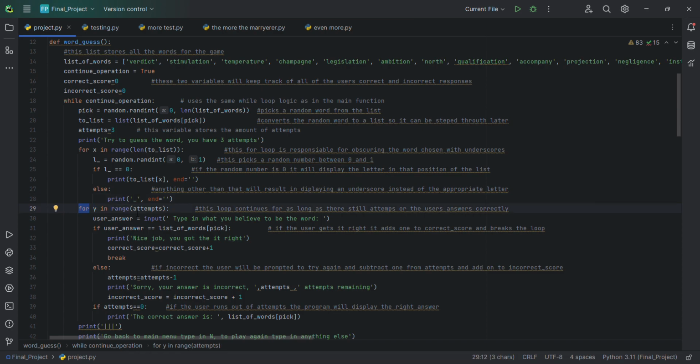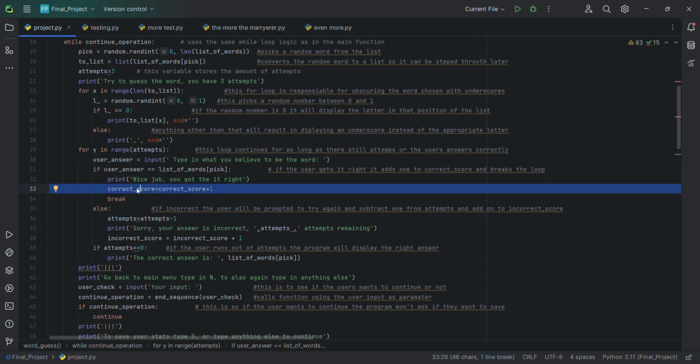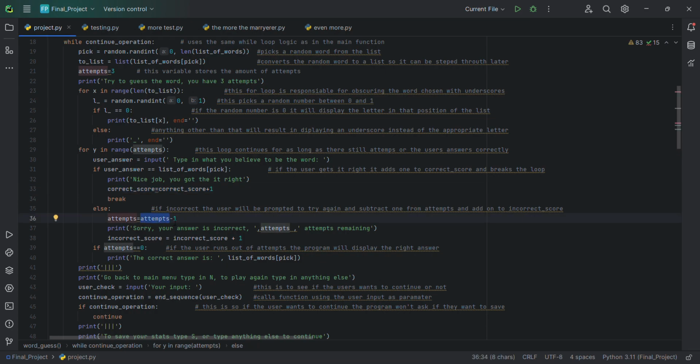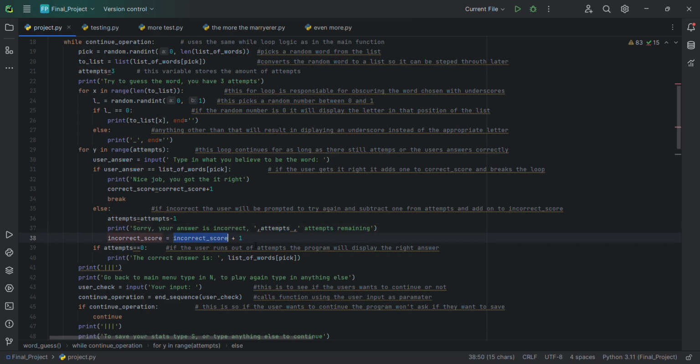Here we have another for loop, this time with attempts in range, and here we're taking in the user input. Whatever the user input is, if it's correct, it'll display this message right here, then add 1 to correct score. If the user gets it incorrect, it subtracts 1 from attempts, displays this message and how many attempts I have left, and it adds 1 to incorrect score.